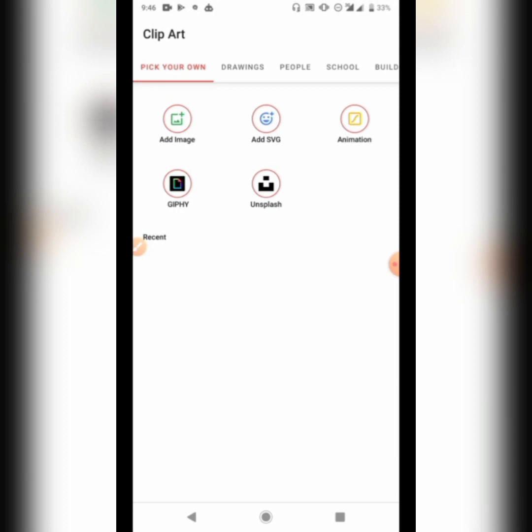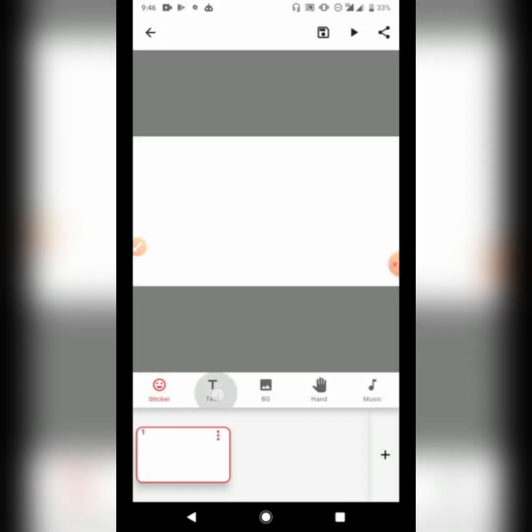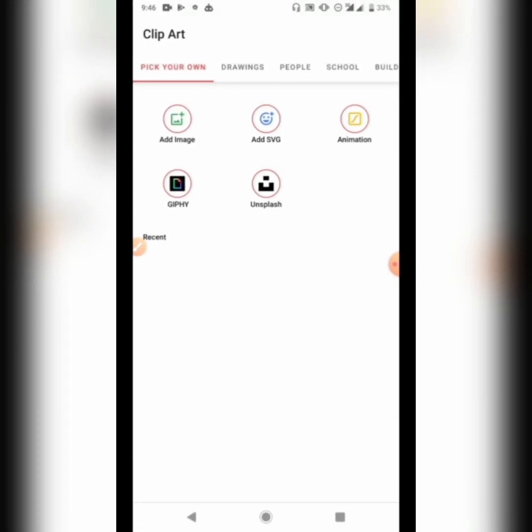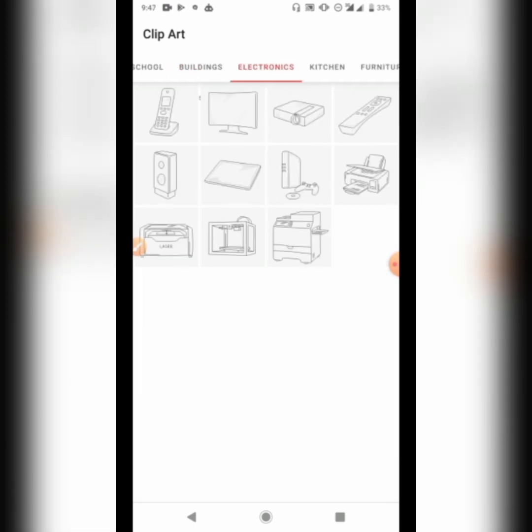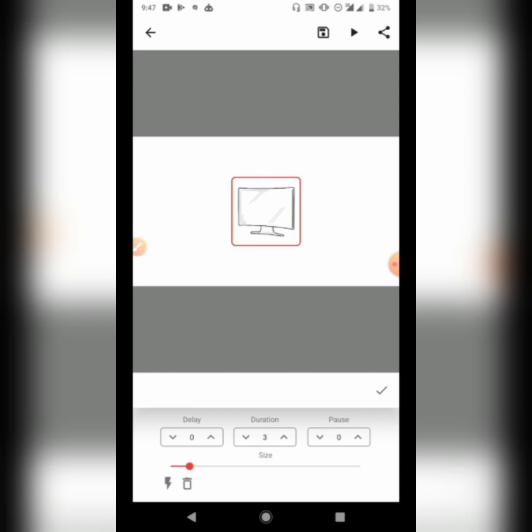is, let me come to stickers. The other form, if you want to add text, let me just take it one by one. So I'll come to sticker, come to electronics. Then maybe I'll pick a television. All right, so I'll add it here. I'll just drag it to this point, just hold down, drag.